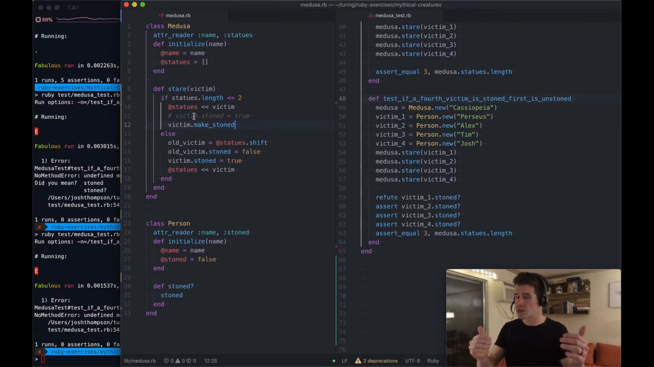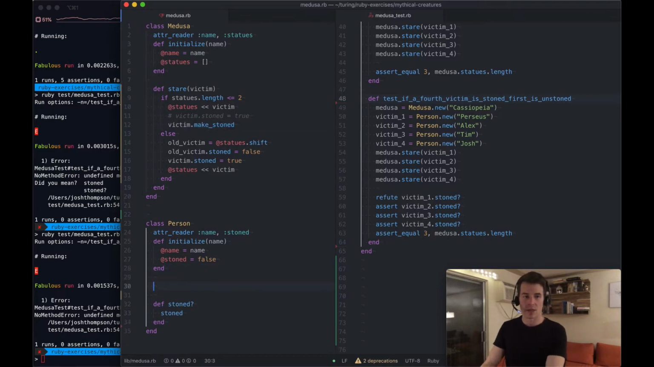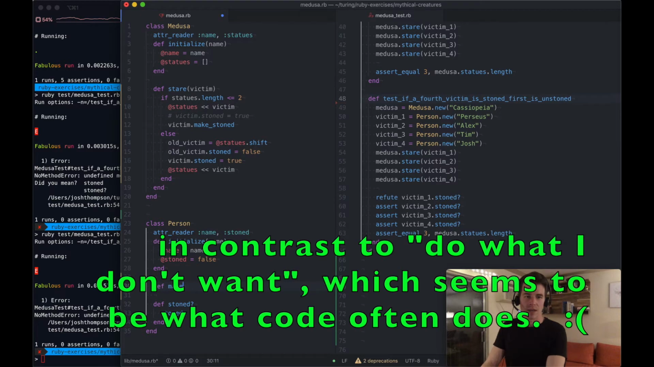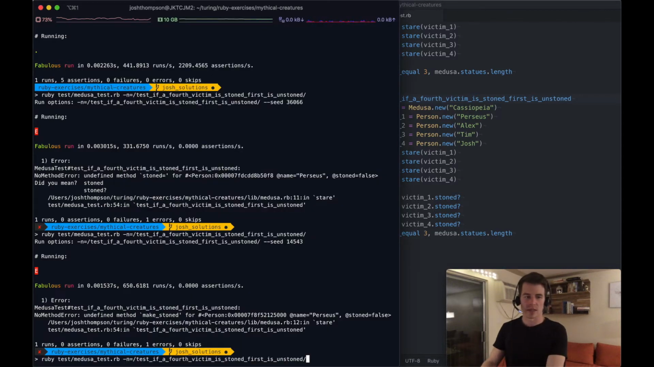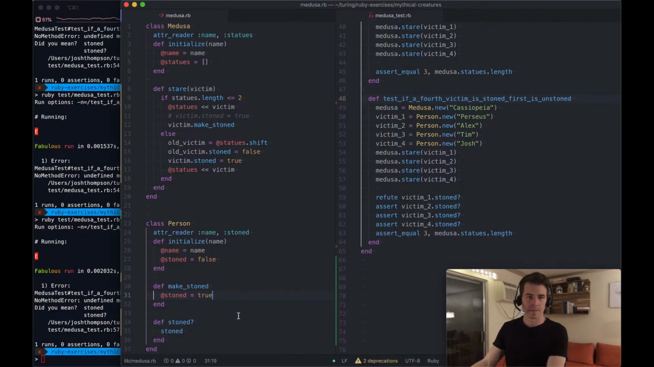I don't have tests for this. I just want this make stoned method to exist in this victim class, and I want it to do what I want. So def make stoned, end, and what are we going to do? We're going to say @stoned equals true. So now we've just extracted this make stoned piece into this class. So victim.make_stoned. That's an improvement. Believe me, it'll make sense later.